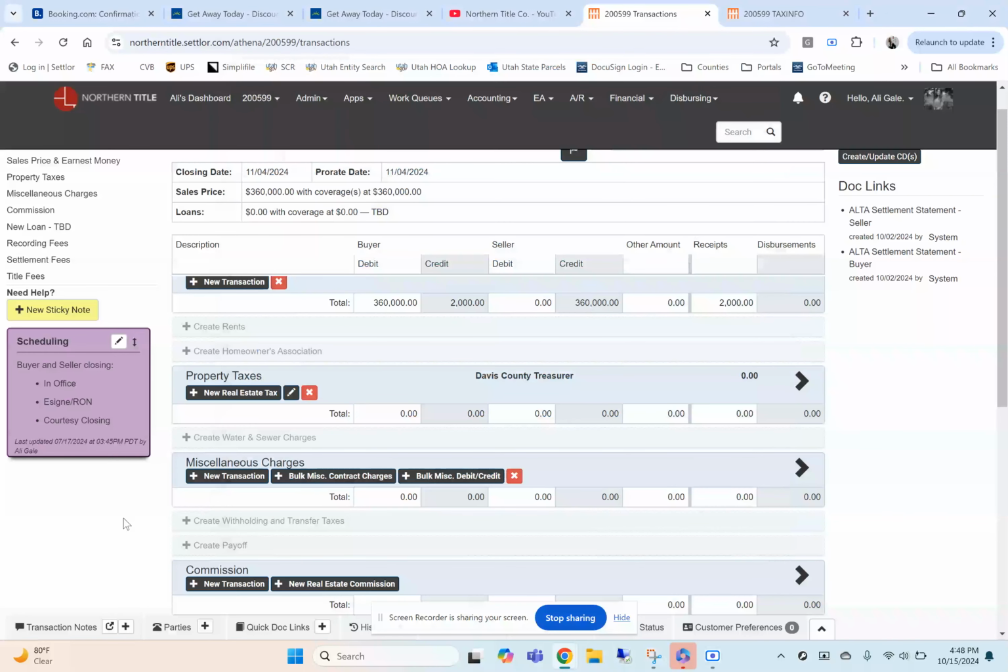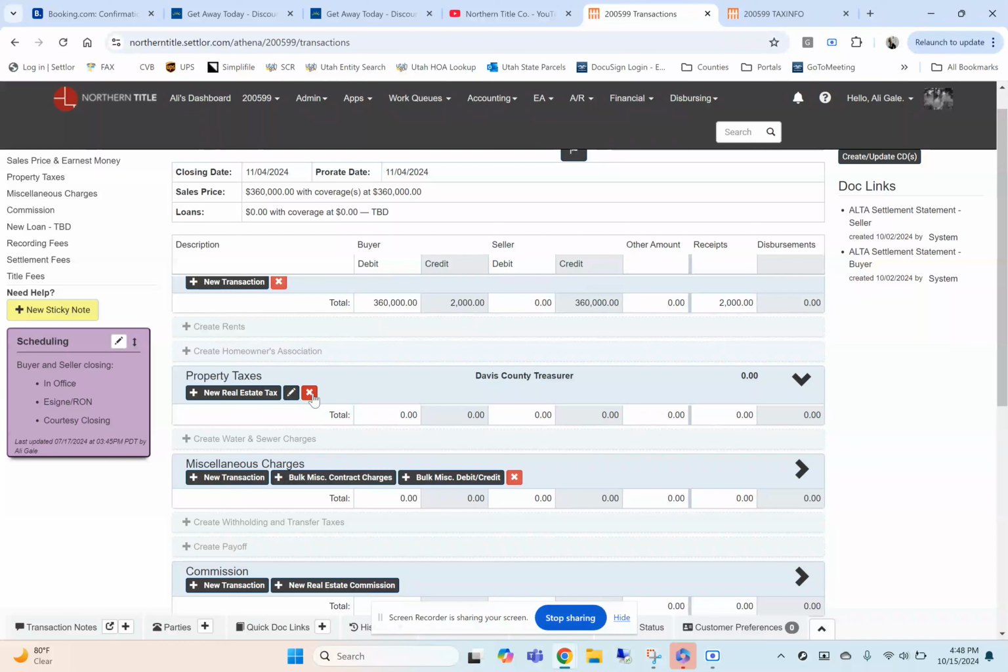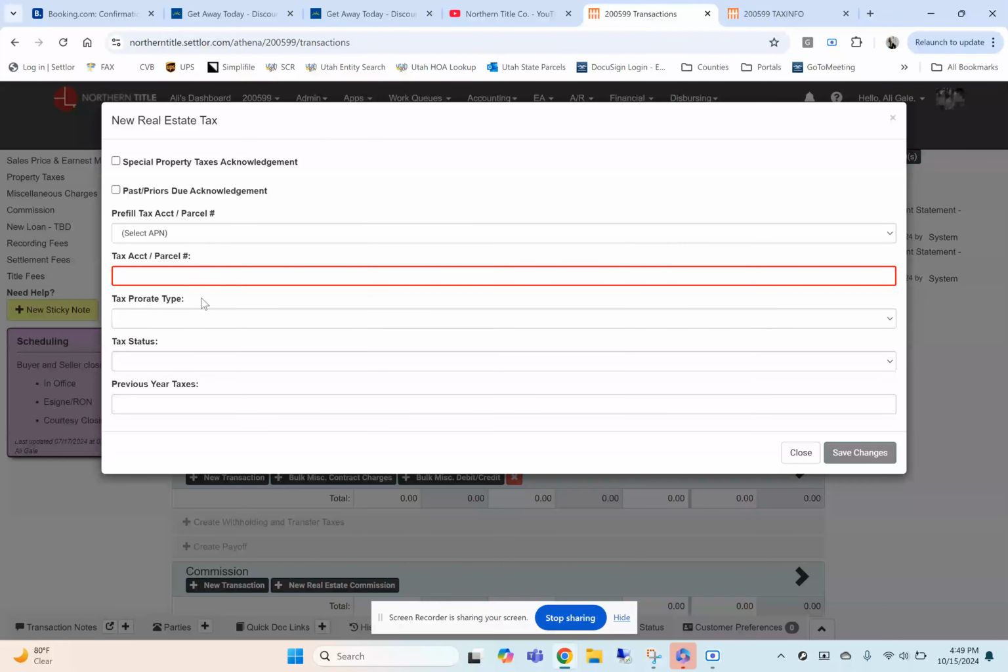So here's a tutorial on how to do property taxes. I'm going to start on my transactions page in my file. I have property taxes here. If I click on it and it drops down and there's nothing to drop down, that means you don't have any information in there yet. So we're going to add a new real estate tax.